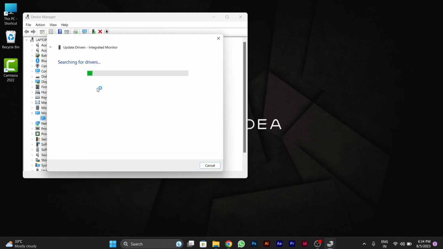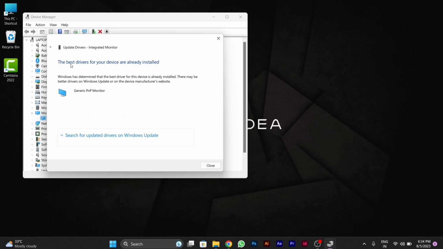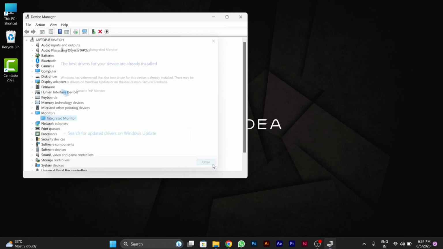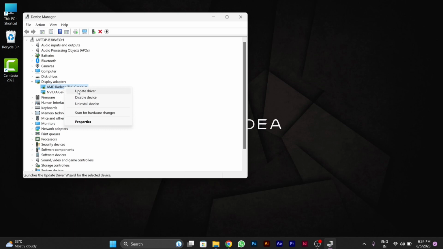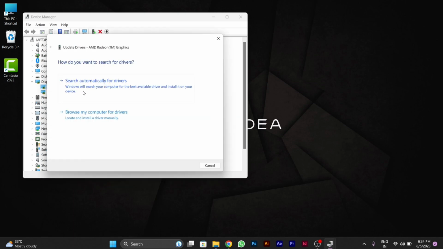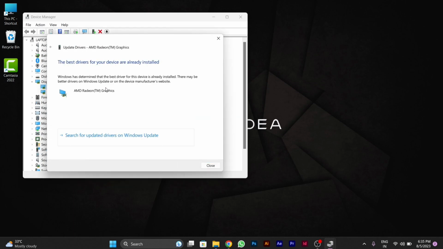If that does not work for you, you can check that the best drivers for your PC are already installed, so the drivers are also up to date. So we will check another setting for this. In the display adapters, you will check your graphics adapter. Different PCs have different graphics adapters. You will search here. You can also see that here are also the best driver updates.